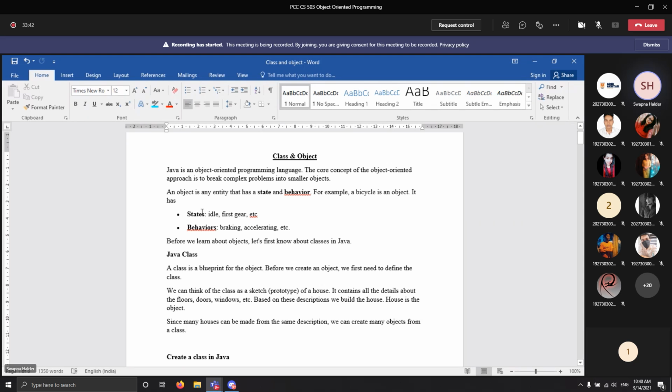So what will be the state for this bicycle object? It may be in an idle position, it may be in a fast gear position, like that. And what will be the behavior? Behavior will be, it may be braking, it may be accelerating, like that. So these two parts are related to a particular object.